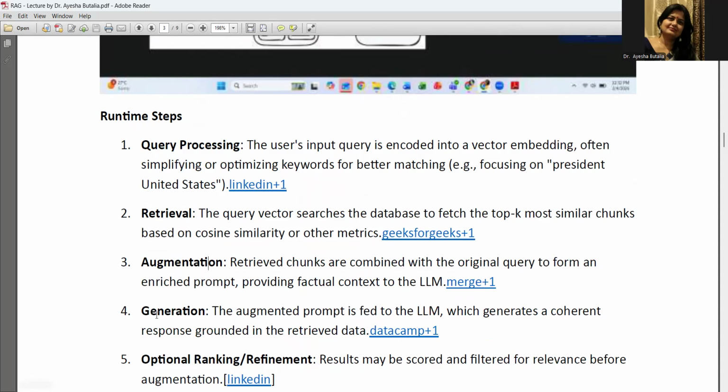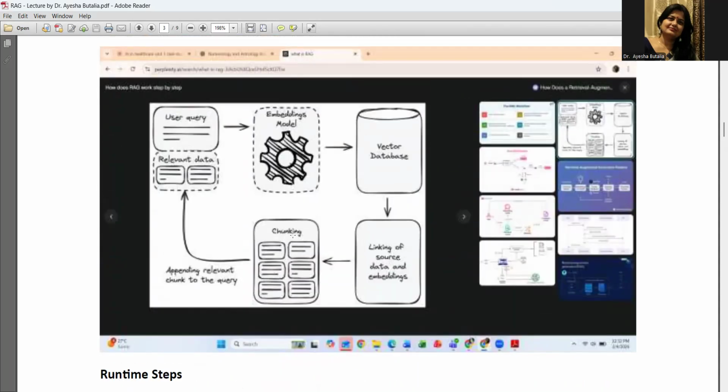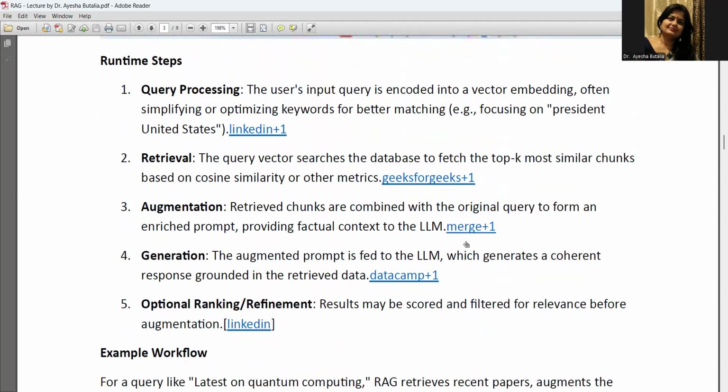All these steps can be handled by a different agentic AI. For augmentation, you can use agentic AI Merge, but what will Merge finally do? It will retrieve the chunks, combine them with the original query, and form the enriched prompt. So it will combine the chunks and your relevant query, and finally give you the relevant data. This is how the procedure is done in Merge, as explained here.